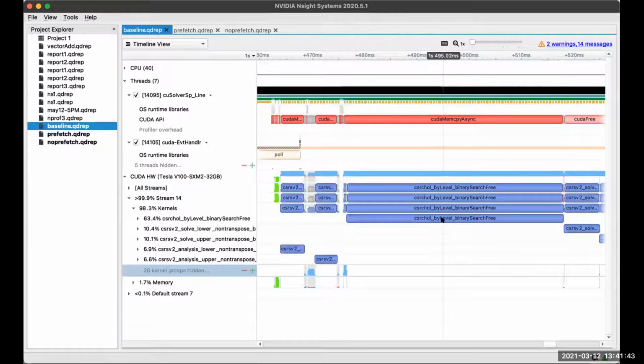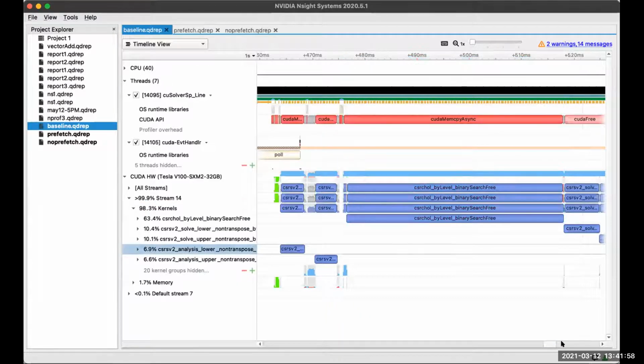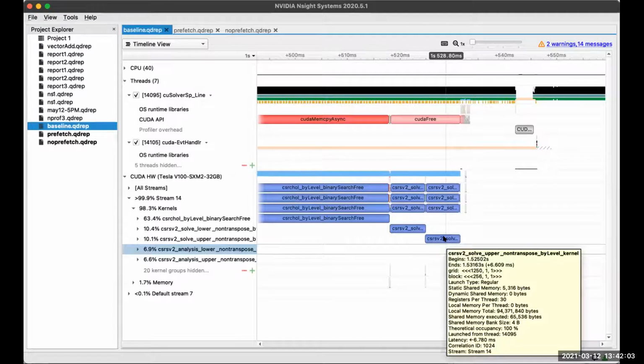But what I was trying to show you is that you can get more info on each of these functions. Oh yeah, there you go. When you hover over it, you'll see more detailed info on the function in that piece of code that's running in that timeline.